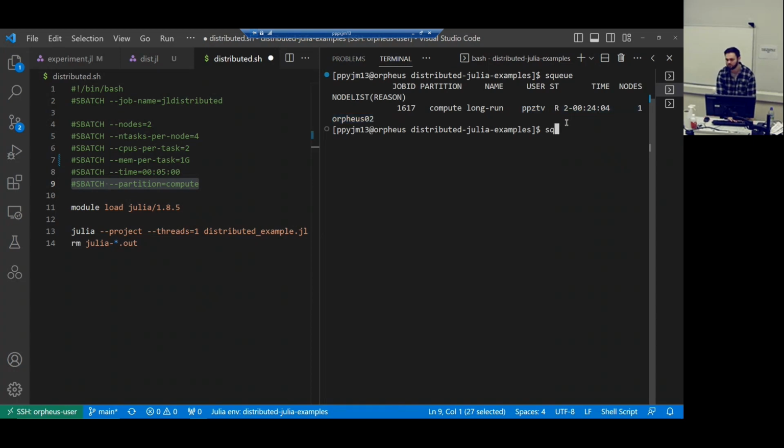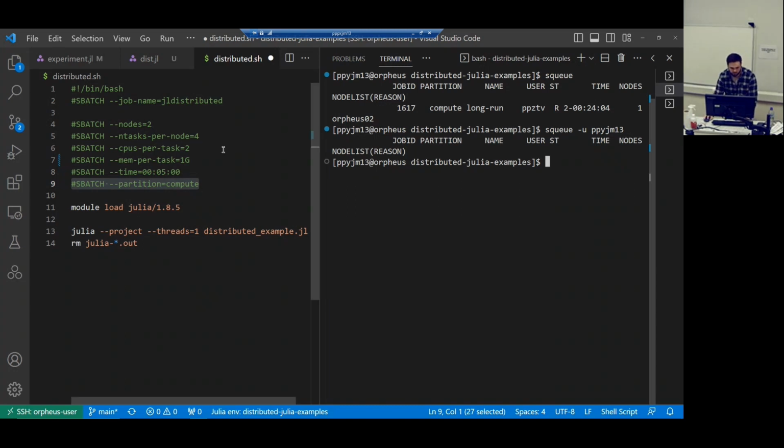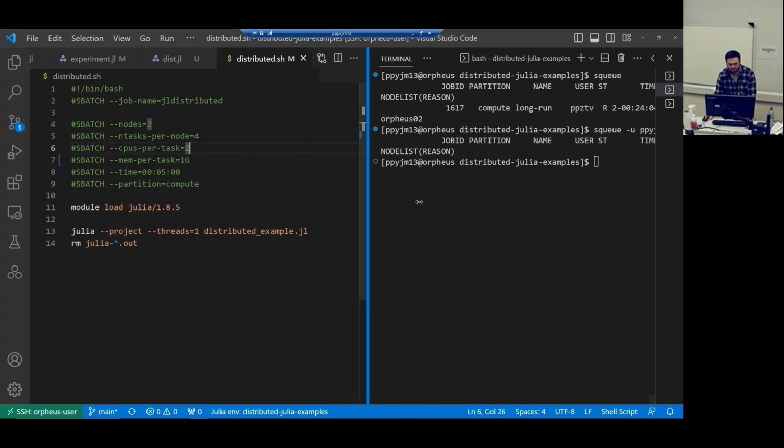On these big machines, usually there are so many jobs that you can't actually find your own job and how long it's taking. So you can use this -u and your username to filter only to your jobs. Currently, there's nothing running. So let's change that.